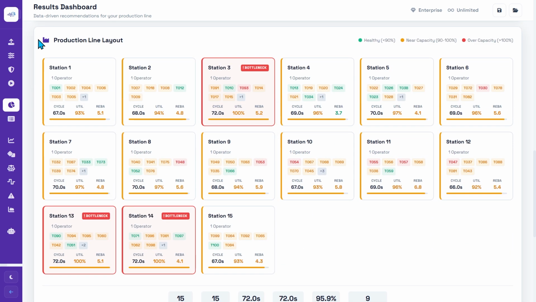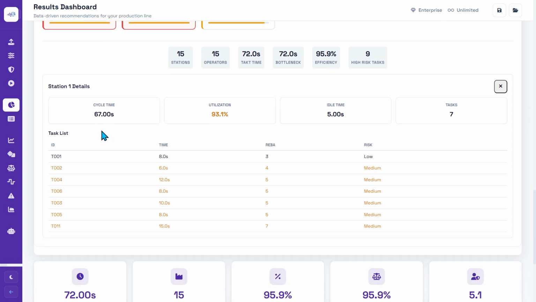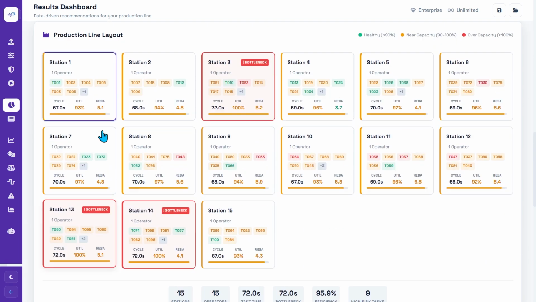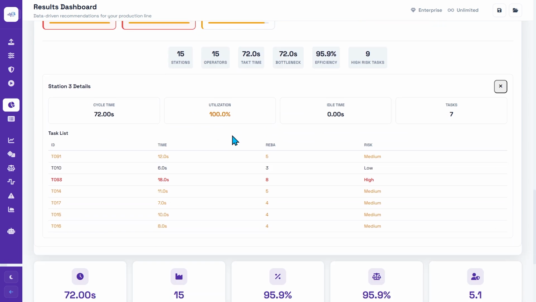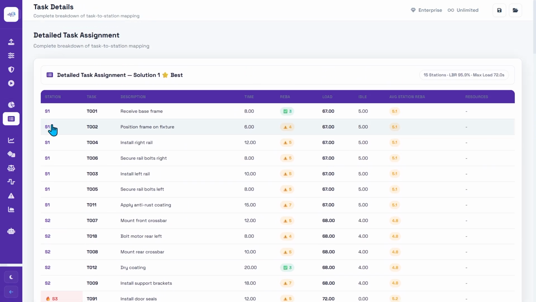Below, the production line layout provides a Kanban-style mapping of your entire factory flow. Stations are color-coded by capacity health, showing exactly who is overutilized and who has spare time. You can also view the exact task assignment in the Details tab.